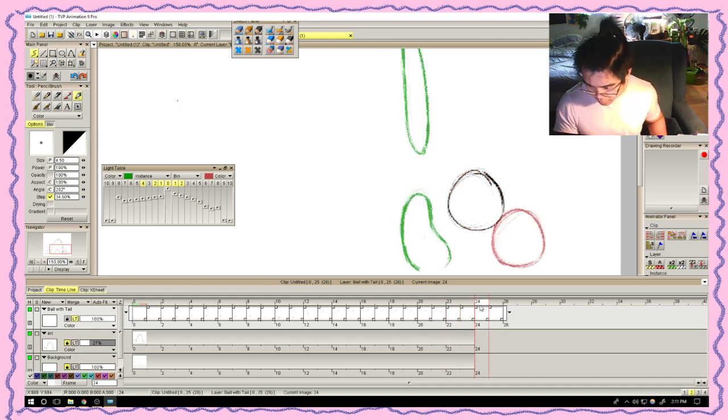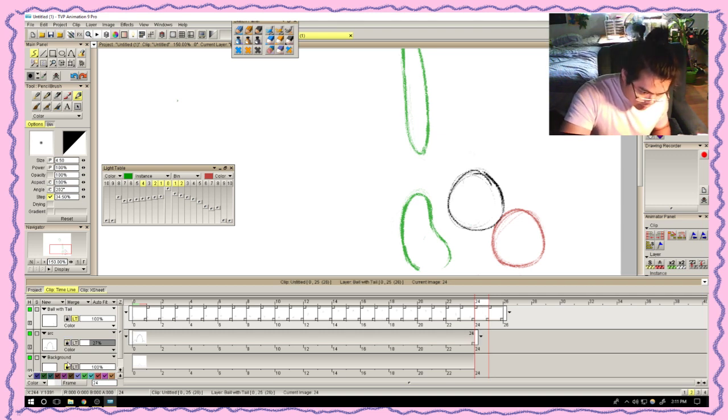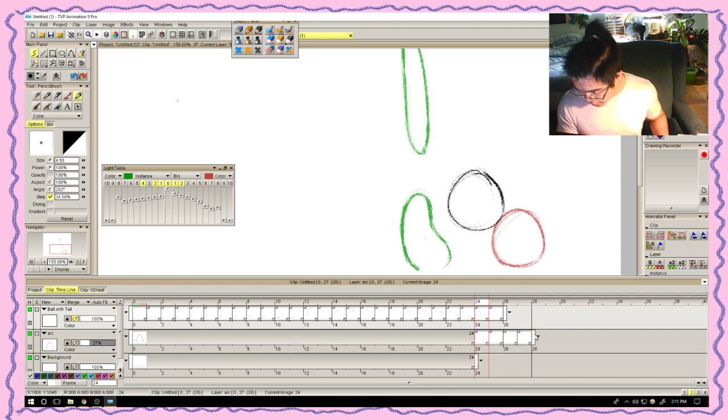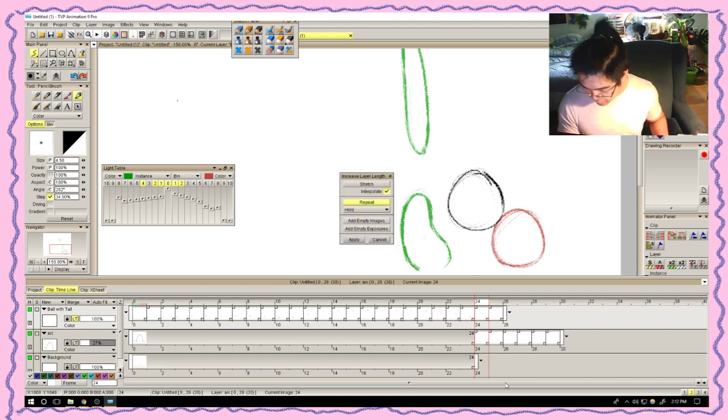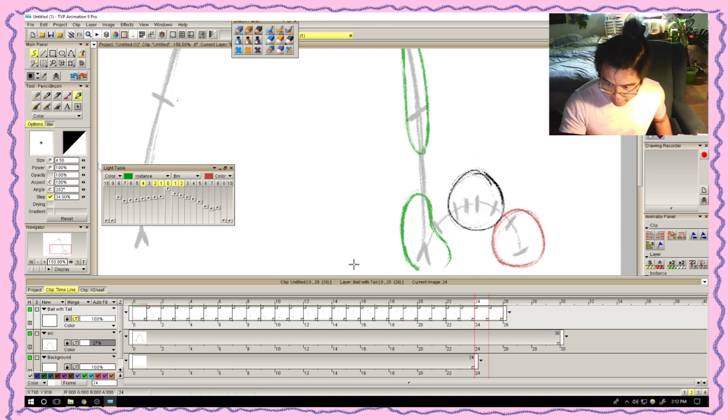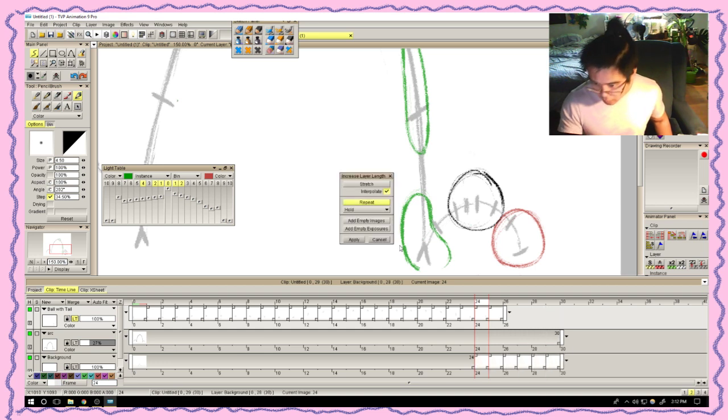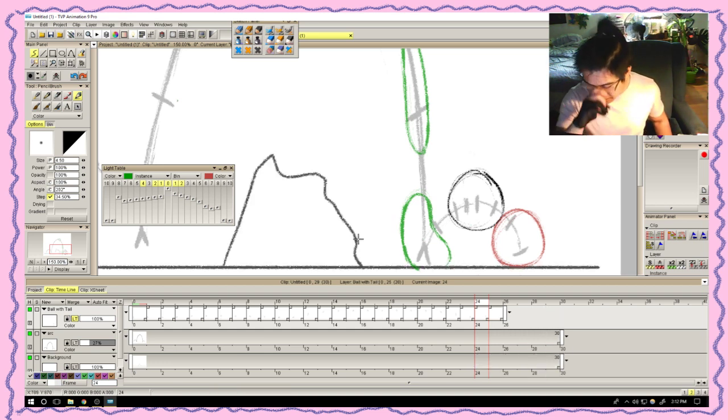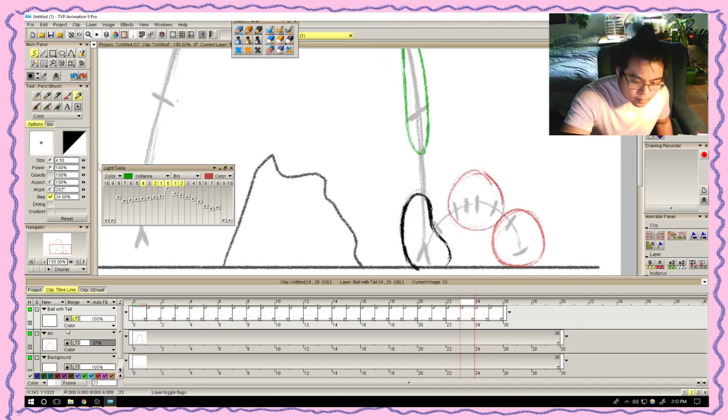So, I guess we'll have to extend our actual frames because these aren't reaching anymore. So we'll give it another 5 frames. Hold, okay. Apply. Hold, repeat, apply. And now we have our background again. So over here, lock these.